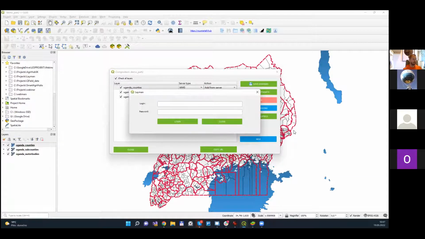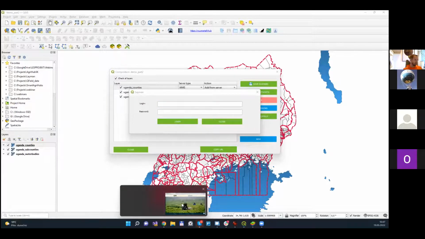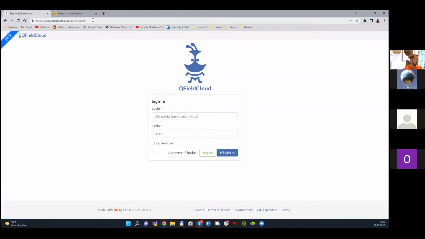And you can see that I'll have to log in once more, and that's exactly because, as I said before, QField Cloud is currently a separate system. So we are working on integrating it under our portal, but it's not done yet. So I have to log in here to the QField Cloud, and it's probably good to say where you can find it. I'll send it to the chat.